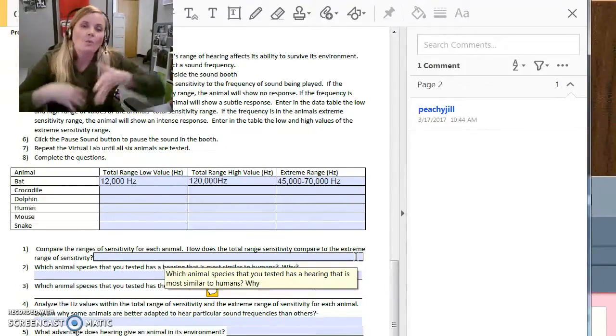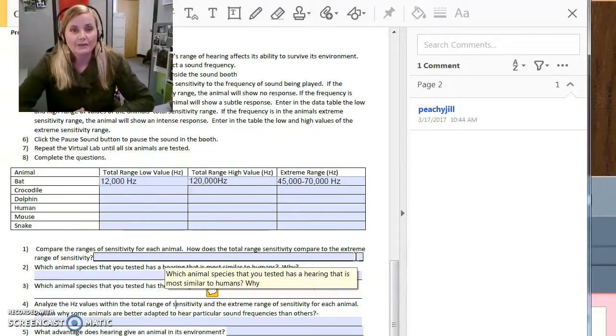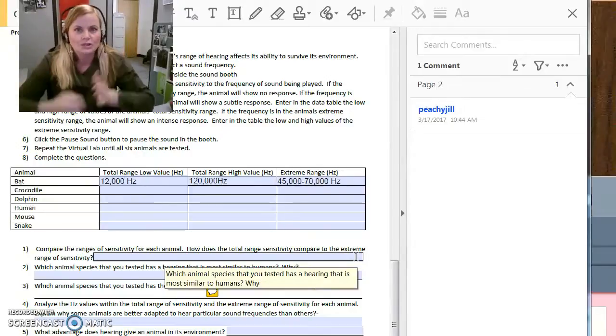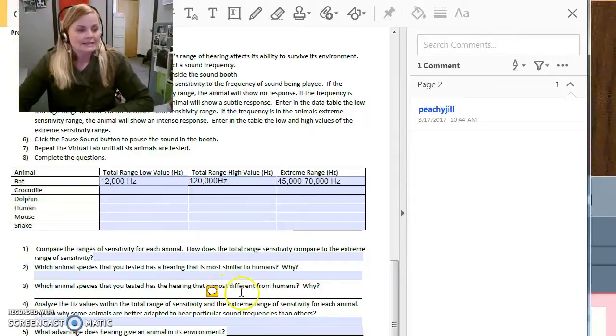So we have to think about what's going on in that particular animal's environment that would enable it or encourage it to really want to tune into specific frequencies. Okay, and then it says, what advantage does hearing give an animal in its environment? So think of many different advantages there, okay?